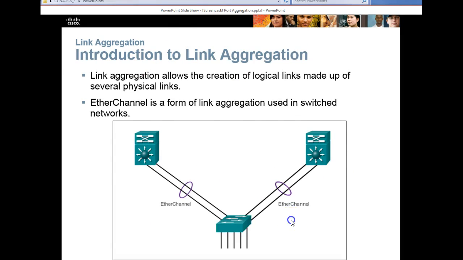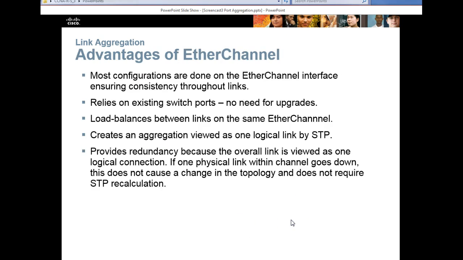Now, advantages of EtherChannel are several. These are the quick bullets. It's easier to configure because you configure one EtherChannel interface that manages all of the physical ports for you, so you only have to do one configuration to capture all the ports.